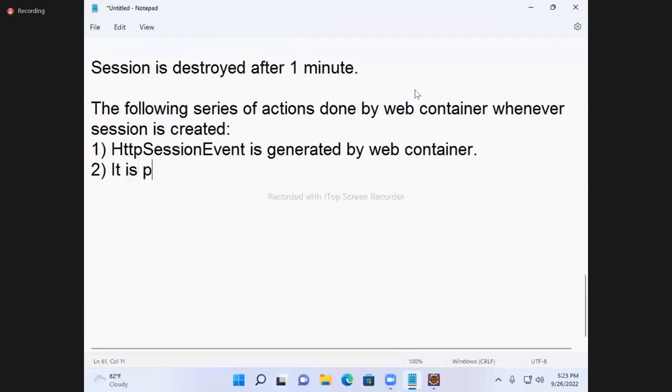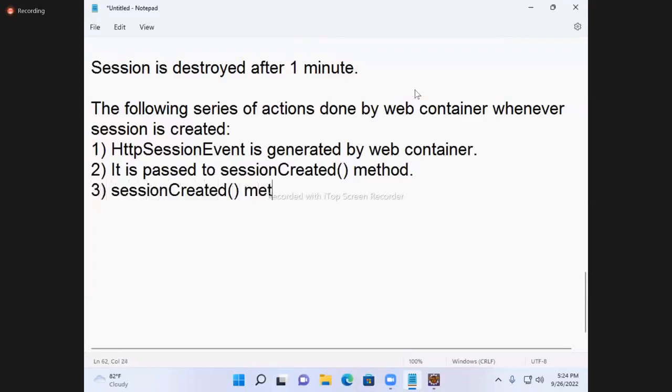It is passed to the sessionCreated method. Session created method body executed. The following series of actions are done by the web container whenever a session is created.